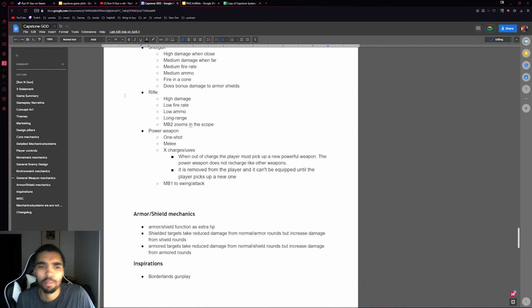And then our power weapon. Our power weapon was just there for pure fun, to get you out of a bad situation. It was a one shot. It one shots every enemy in the game. It's melee. It's our only melee weapon in the game.